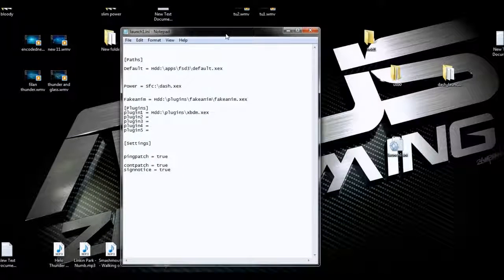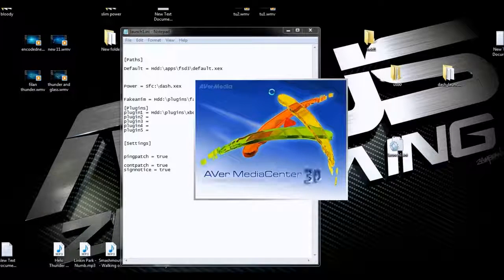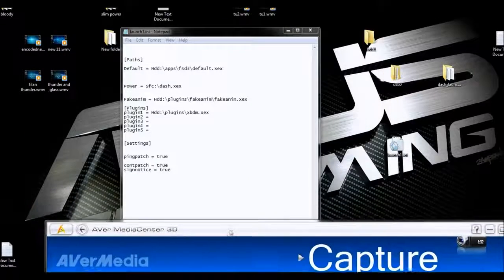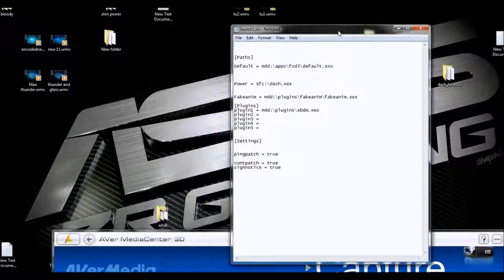So let's move on. There is another way you can do this. And while this console boots, I'm going to talk a little bit more here about this other launch INI.